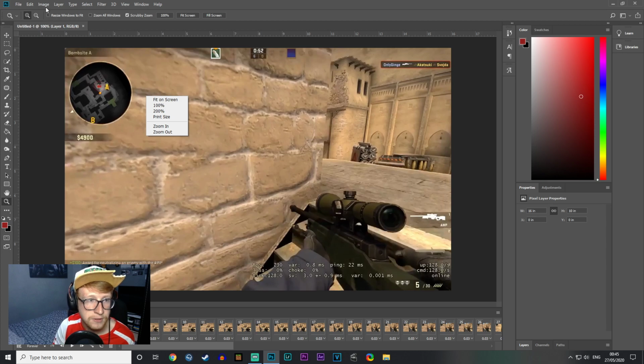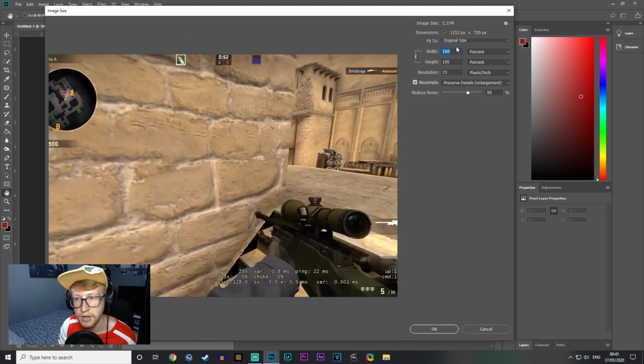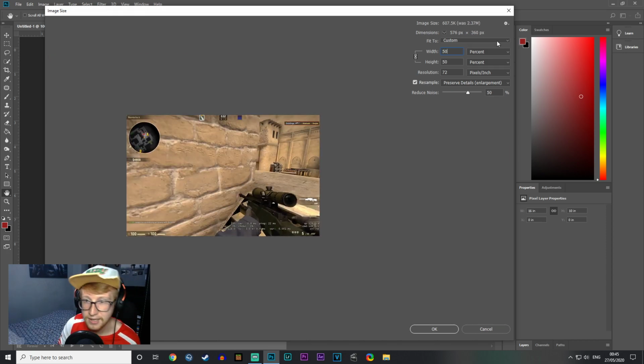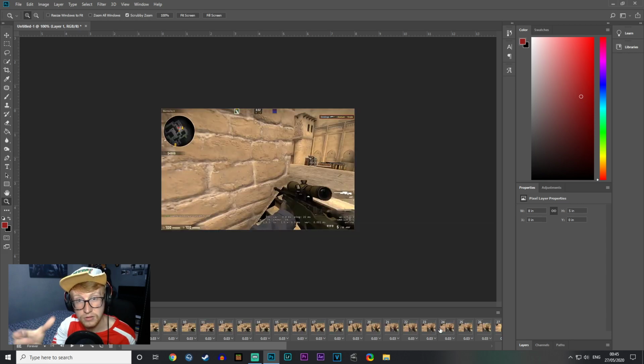So the first thing you may consider doing to reduce the file size is reducing the image size itself. In order to do that, if you head up to Image and then Image Size, it'll give you what the dimensions are. This is currently 1152 by 720, which is way too big for a GIF. So I'm going to reduce that to half, which is then about 570 by 360, and hit OK. And that in turn is going to halve the size of this file.